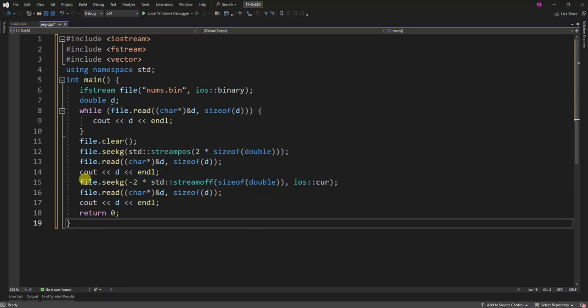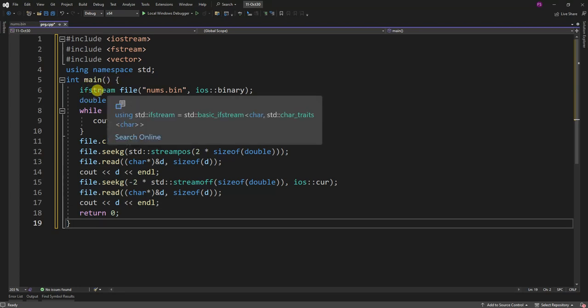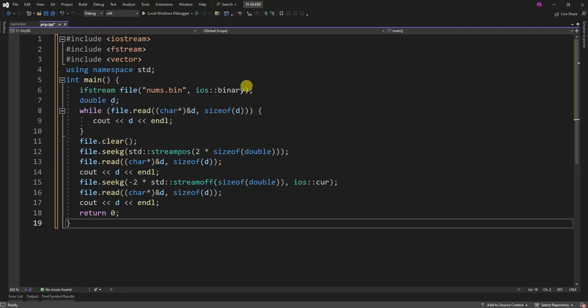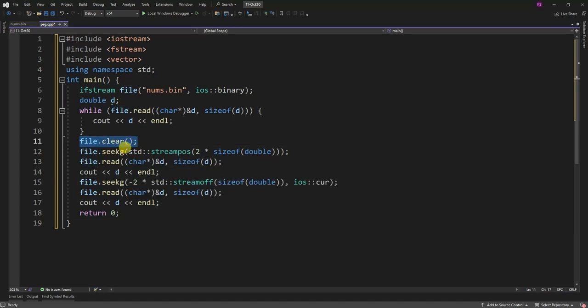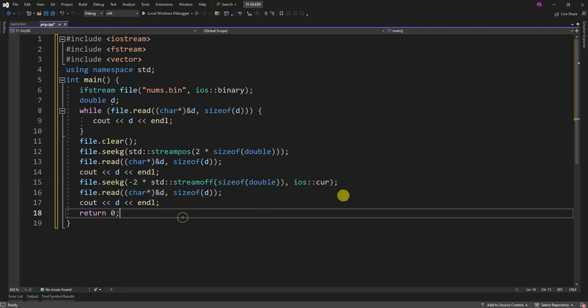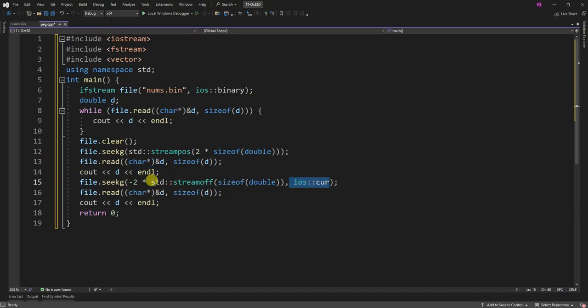So in here, I'm saying, for example, start reading the file, go from the beginning to the end, then clear, seek to this position. This position is an exact position because I'm not saying from where to where. Then I say read, print. Then from the current location, go backwards, read and print again. So I can go back and forth in the file.